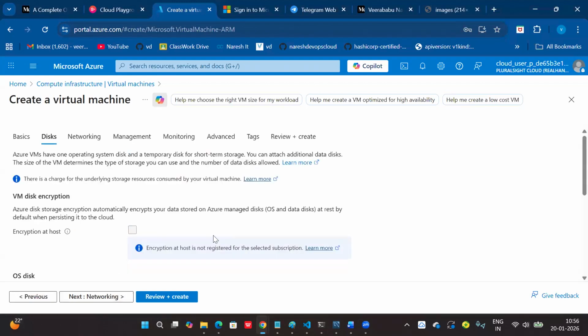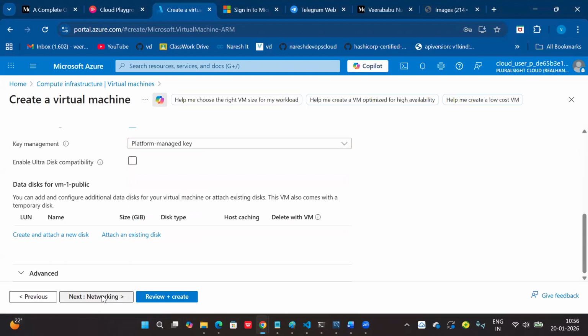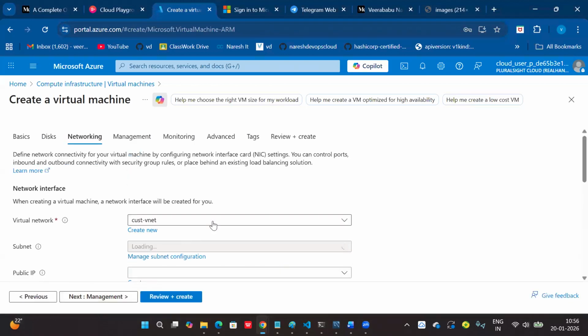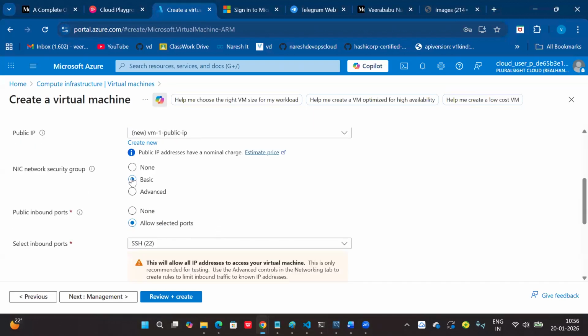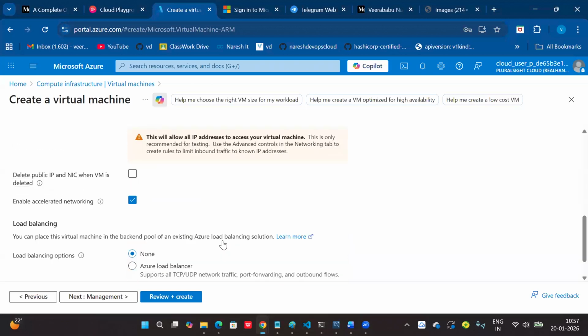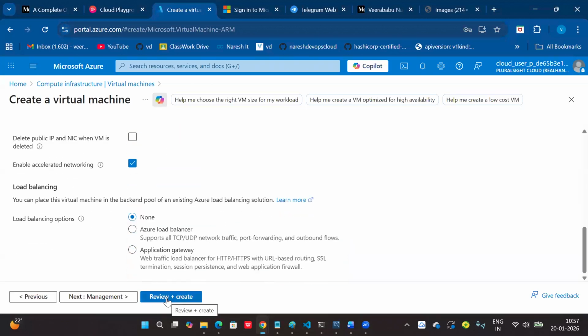And go to disk. You know the disk area already. So networking: which network, which VNet, which subnet, and see, public IP new. Automatically a public IP will be created and assigned to the server. Yes, I want to create a public VM. NSG: creating a basic NSG with 22 enabled, which I have already enabled. Okay, and review and create.